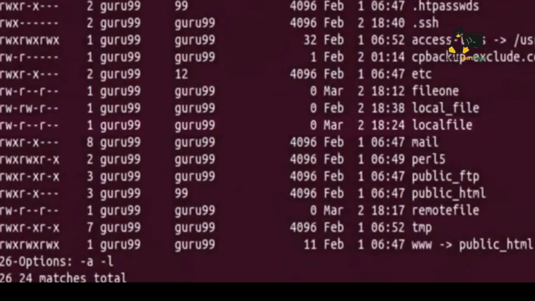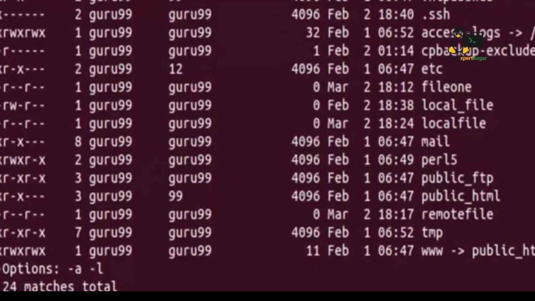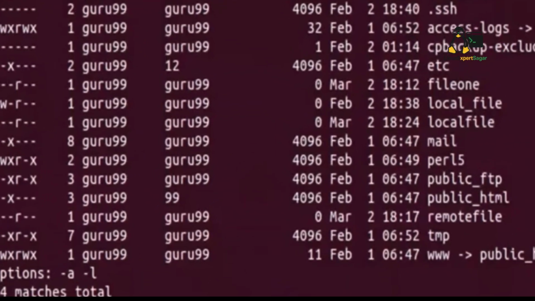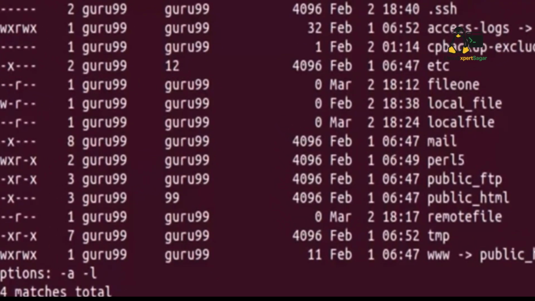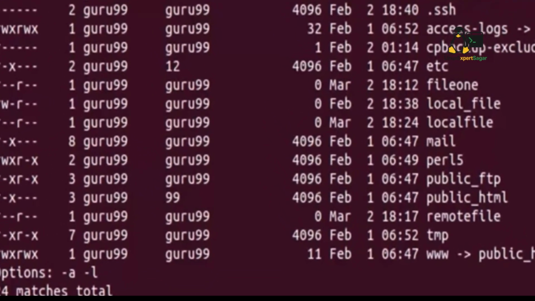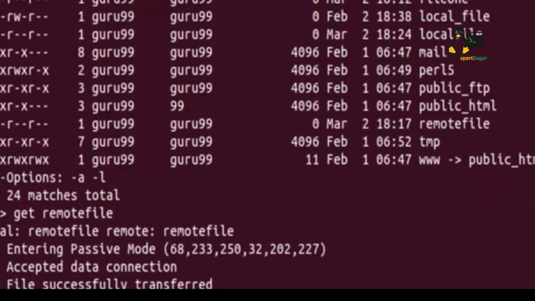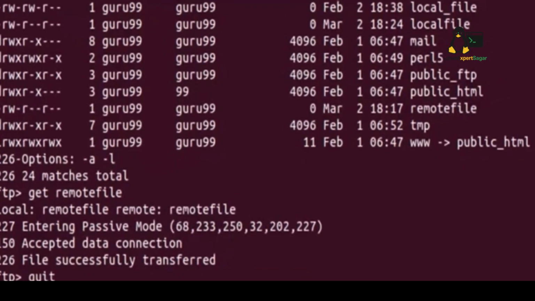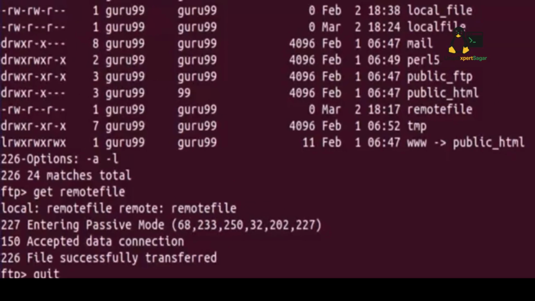Now let us go ahead and download a file from the remote computer. Here we have a file which we would like to download. The command to download a file from the remote computer is get space the file name, which is remote file in our case. So let us go ahead and run this command. FTP says that the file was successfully transferred. The quit command would log us out from FTP. This is how you can use FTP for data transfer amongst computers.